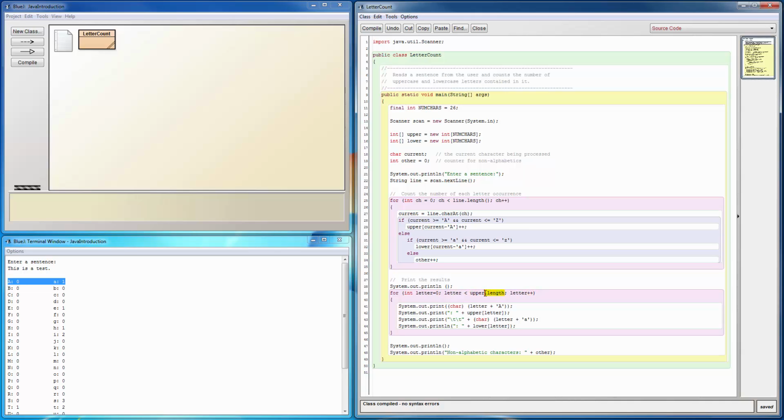So upper.length is really going to be 26 here, because that upper array that I created had 26 slots in it. Because it's less than, that means letter is going to go up to 25. So this whole loop is going to run from letter equals 0 to letter equals 25, which is exactly what I want. Remember before, we had some issues. We showed that things can go wrong if we have the wrong bounds for our array. But in this case, our letter variable is going to be going in the proper range, from 0 to 25, so we shouldn't have any issues.